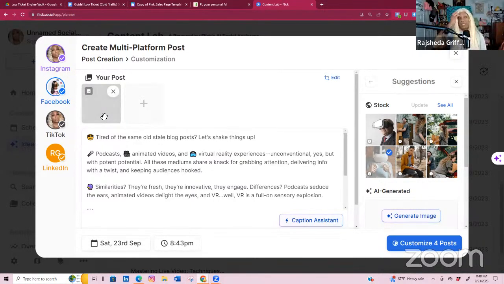Now, I'm not going to post this on my calendar. However, you can see that it's posting to Instagram, Facebook, TikTok, and LinkedIn. I will tell you right now, it will not post to TikTok because it's not a video. Plus, there's more than 150 characters, okay? And yes, you can schedule Reels, you can schedule Instagram stories, and you can schedule TikToks, okay?